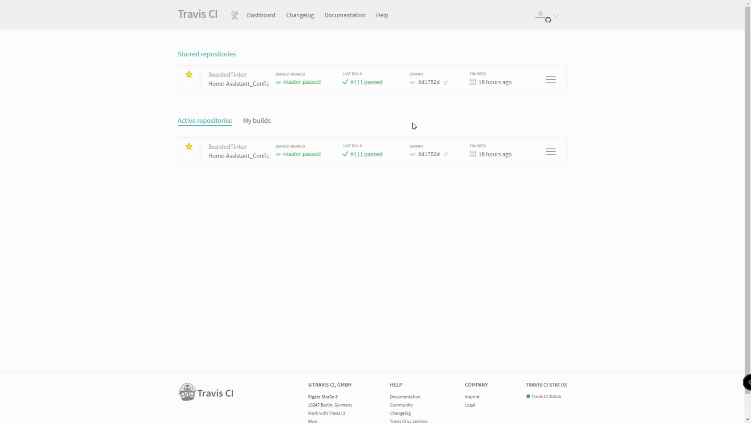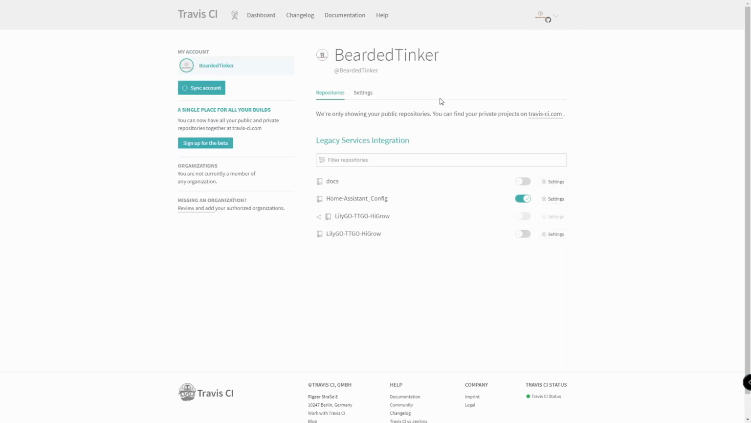Let's go back to dashboard. One thing that you have to do is you have to authorize Travis CI to have access to your repositories. I have already authorized my account. Let me sync it up here once again.